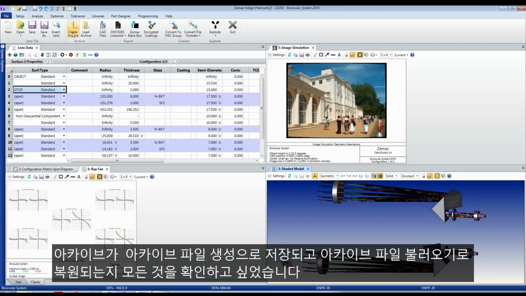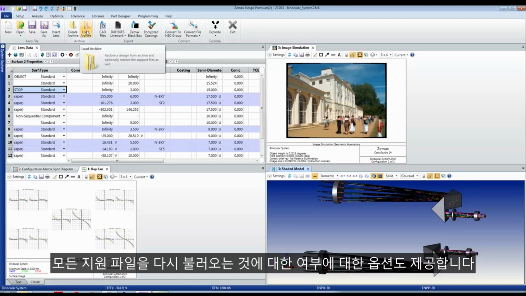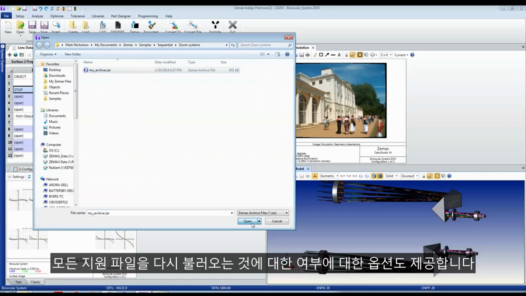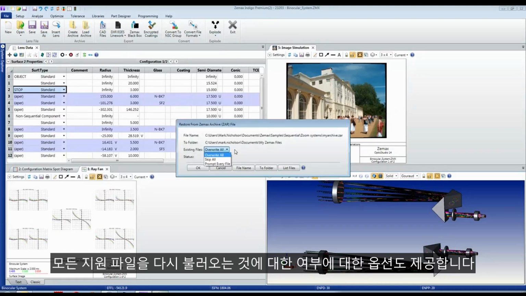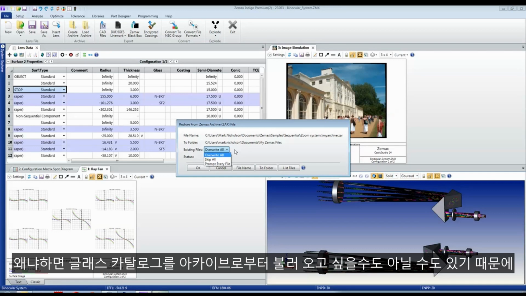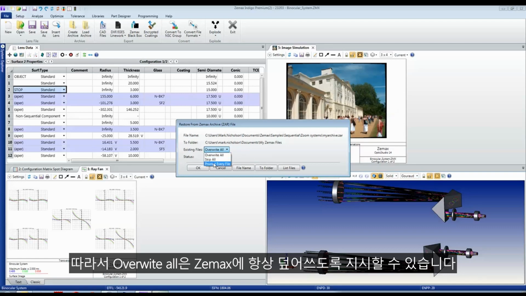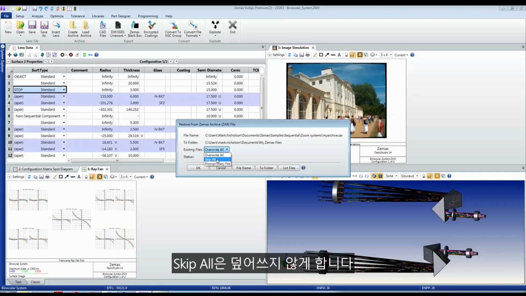The archive is created with the Create Archive File, and it's restored with the Load Archive File, and that brings back every support file and also gives you options as to whether or not you want to restore existing files, because with things like glass catalogs you may or may not want to restore those from archives. So you can simply tell Zemax to always overwrite them, never overwrite them, or simply prompt every time.